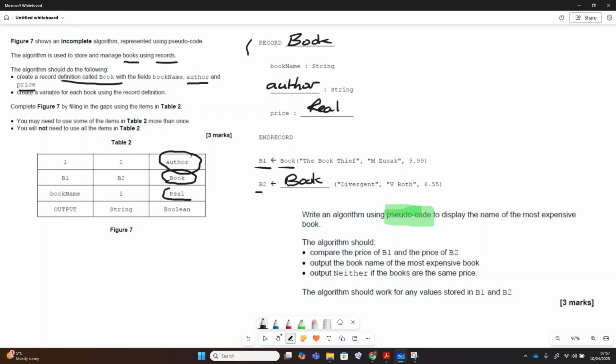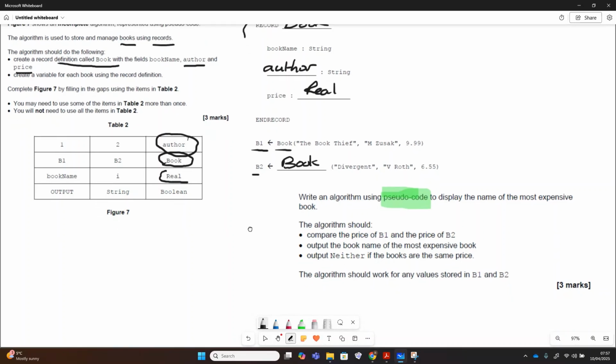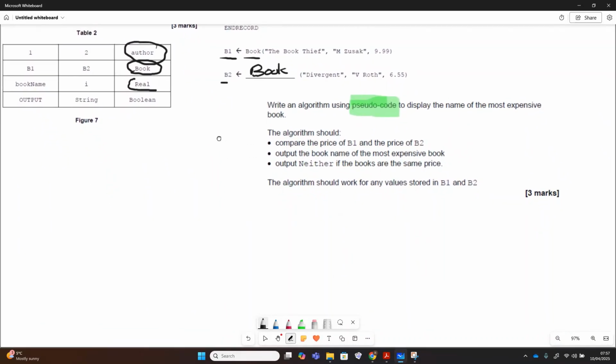They don't often ask to write pseudocode, but they've asked us to write a bit of pseudocode here for this algorithm. So if we just move it up here a bit, so we've got some space. Write a pseudocode algorithm to display the name of the most expensive book. So we've only got two books, B1 and B2. The most expensive is B1. We can see that by looking at the record, but we need to write an algorithm to find that out, and we need to try to do it in pseudocode.